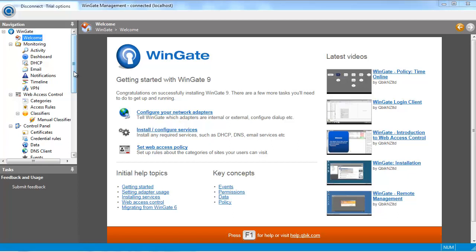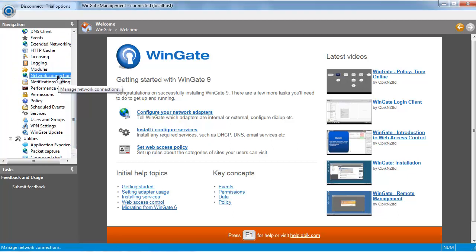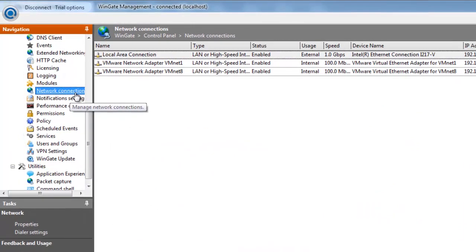In this video, we will set up a reverse proxy and test connectivity. Ideally, you will have two network adapters in your server to implement a reverse proxy.